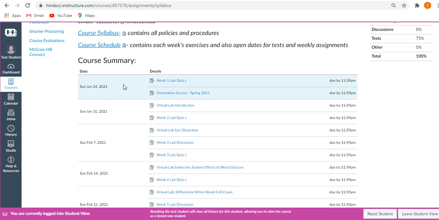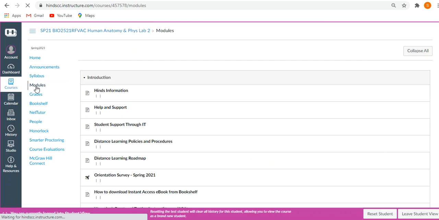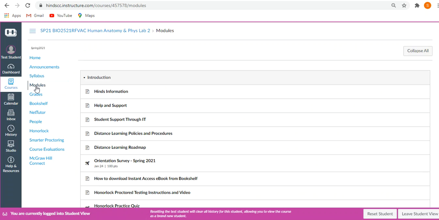All right, and so yes, you can see what's due each week there, but I have a better way, and that better way is in your modules. This is where you will be going all the time. This is what I call the meat of your course. There's lots of modules in here.